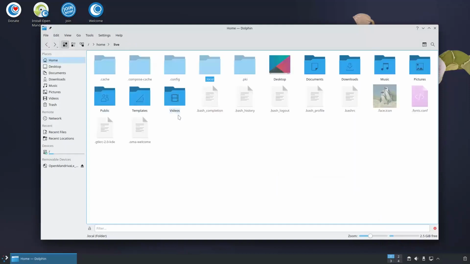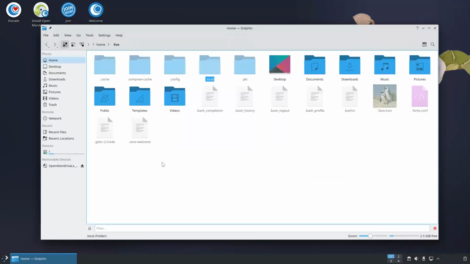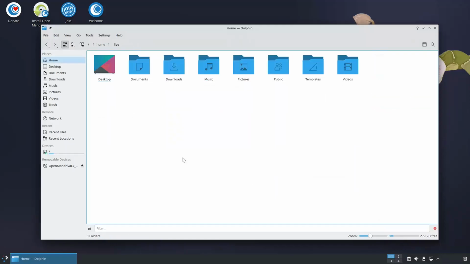There is some chance that it might not work. In that case, you would need to create an environment variable for .local/bin. You would need to look up how to create an environment variable for home/user/.local/bin. But most of the time the environment variable should be set already by default. Anyway, that's that. Now Java has been installed, basically.